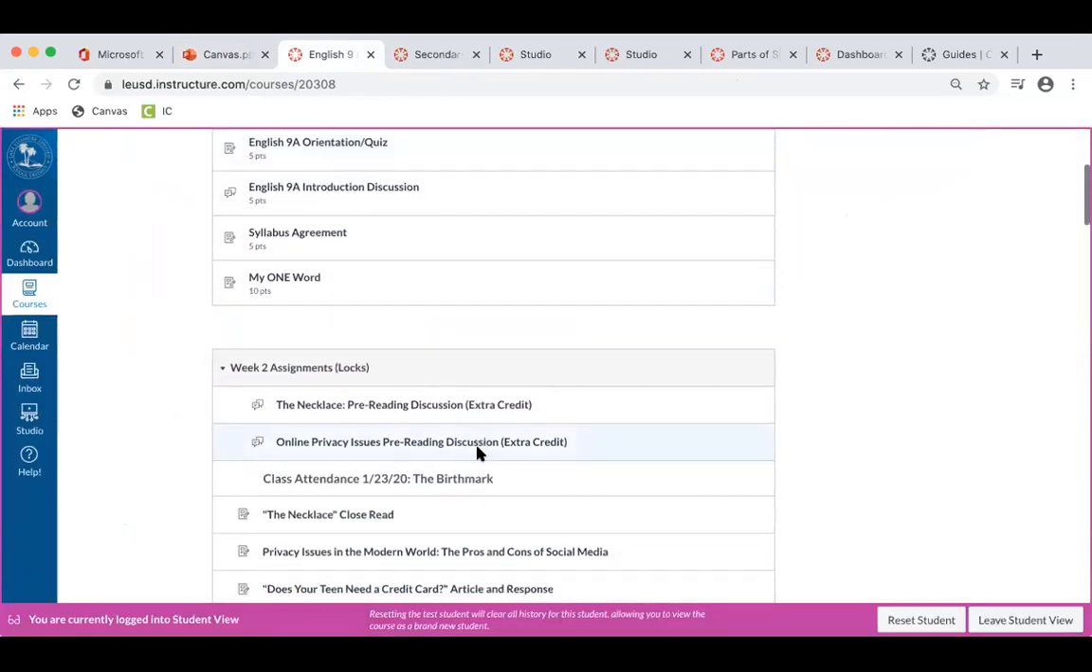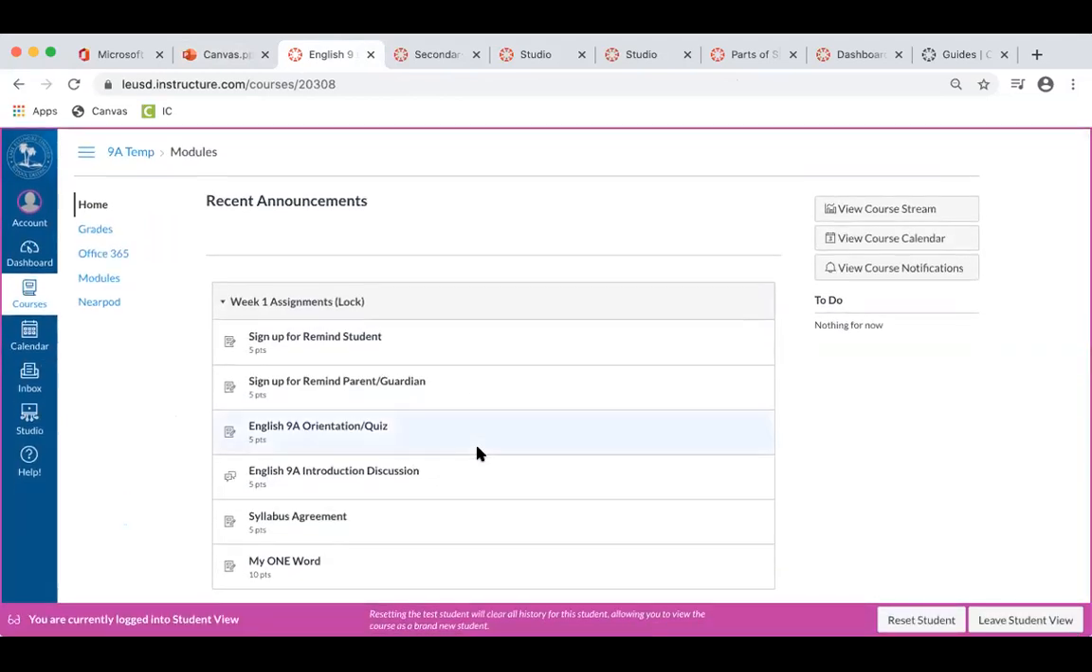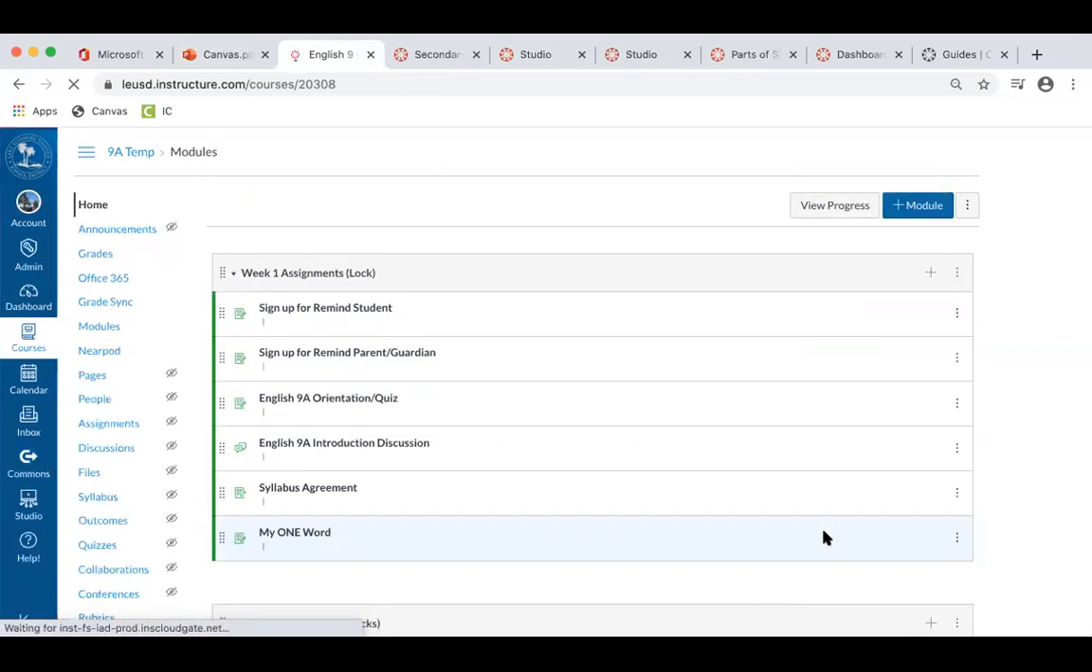Amanda, I have a quick question. Yeah. On that published versus unpublished thing, if I wanted kids to see things only a week at a time, can I publish those a week at a time, or do I have to go in the date settings for every assignment in that weekly module and make sure that it's only for that week?